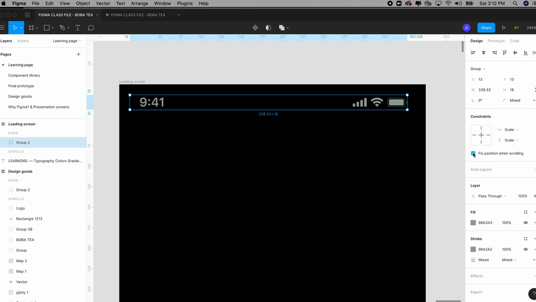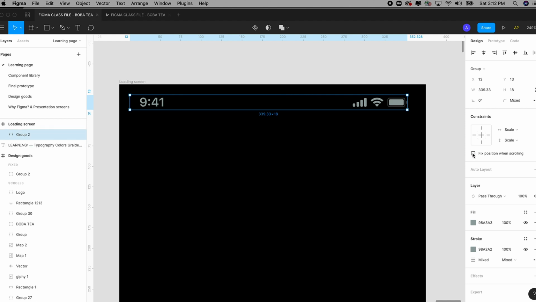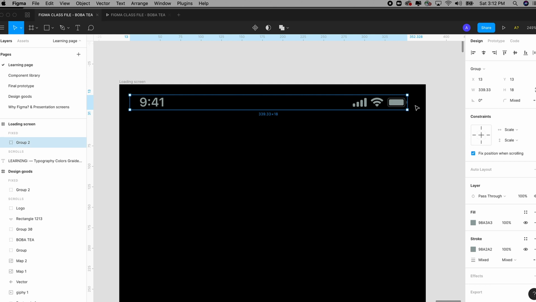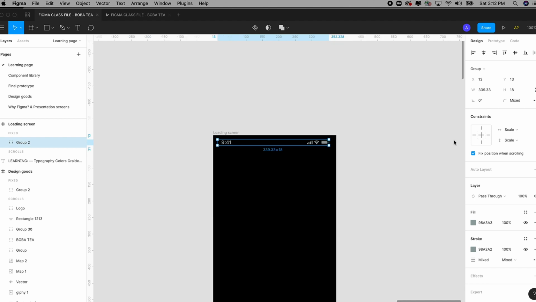You may see this is already selected on the right. It has the fixed position when scrolling. Make sure that box is checked. We don't want this status bar moving around. We wanted to keep it fixed. It always stays in that position at the top of your iPhone device. I'm going to zoom out by doing a Command minus here.